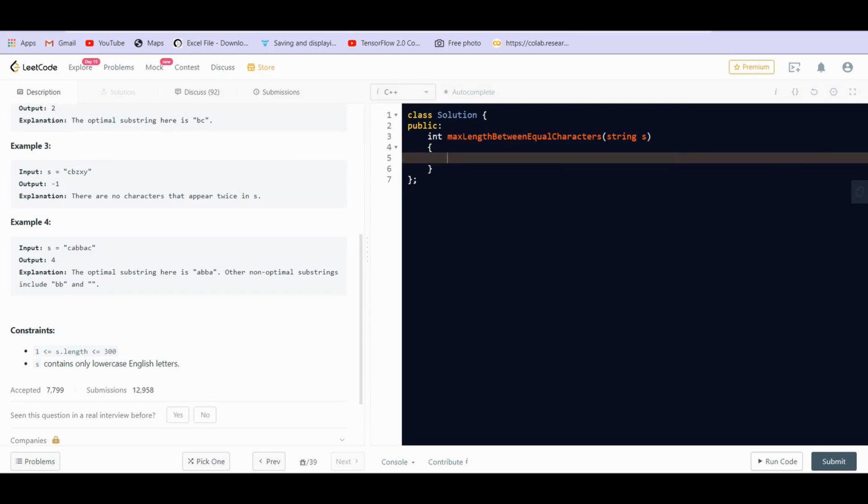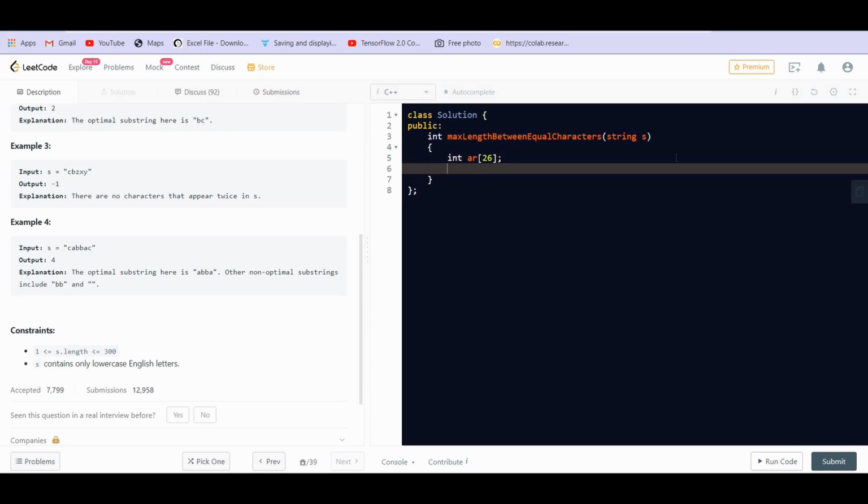So to keep track of the index of a particular character, we are maintaining an array of size 26. And I'm going to initialize this with 0. Memset this array with, okay, let us initialize this with -1 because 0 is one of the indices. So -1 comma size of arr.